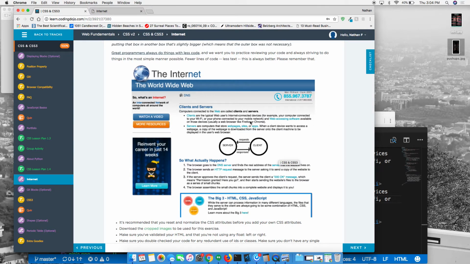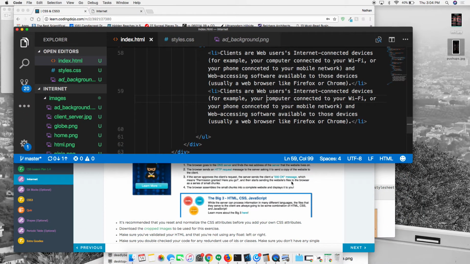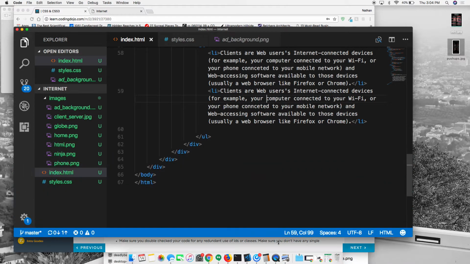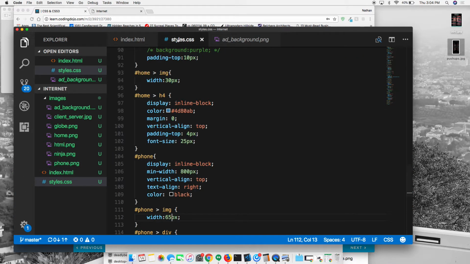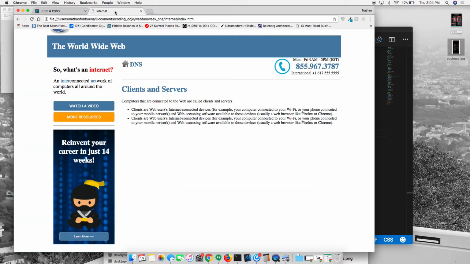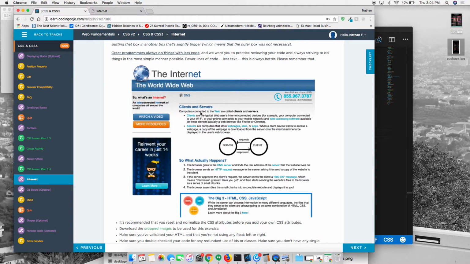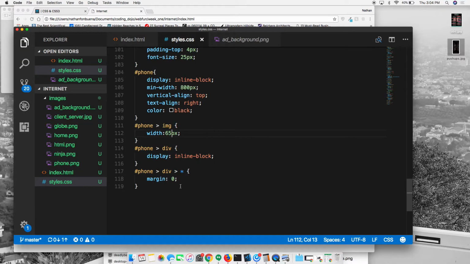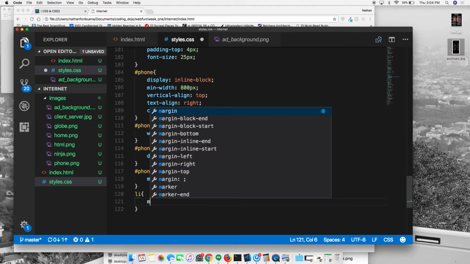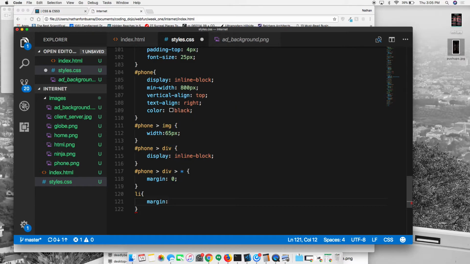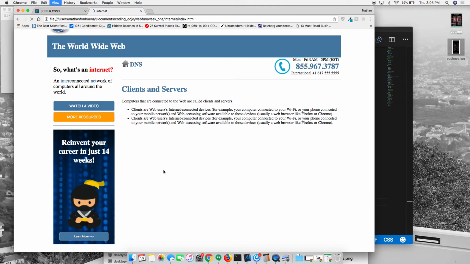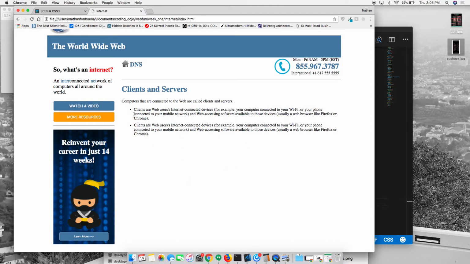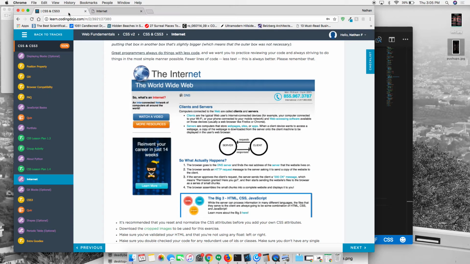So it looks like we do want to have a little bit of space in between each of these. Looks like we don't see any more LIs throughout this, so I'm just going to go ahead and add, say, any LI, give it a margin of 10 pixels. We'll see how that looks. Cool. And that just kind of separates them out a little bit.